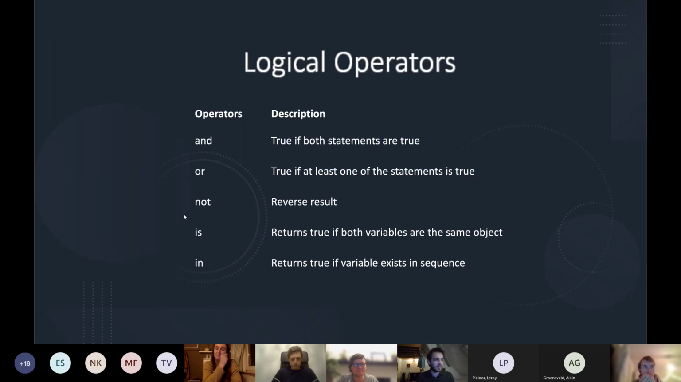Well, not is used for the reverse result, which makes sense. So you can just write if not true, etc.